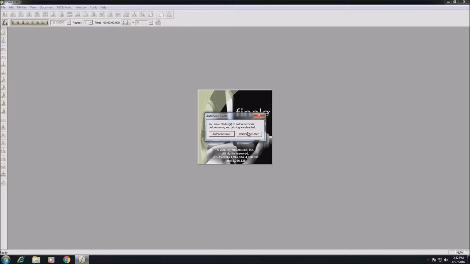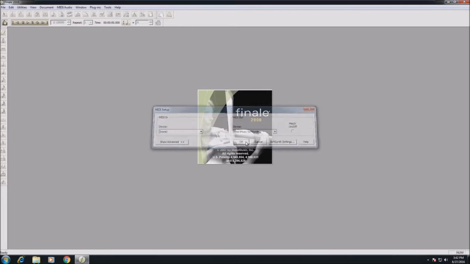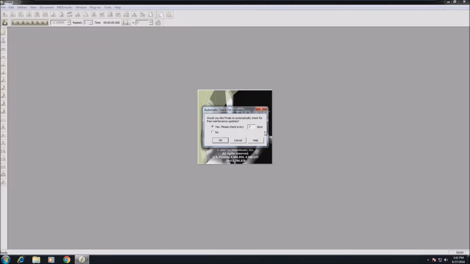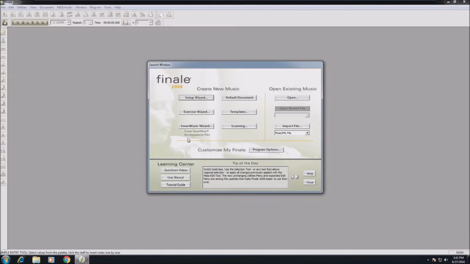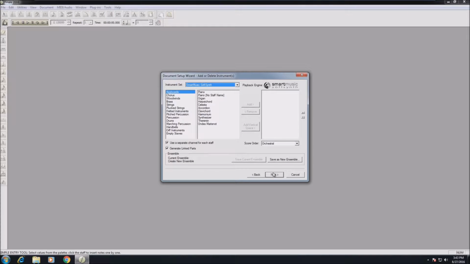Oh, looks oddly familiar. Remind me later. MIDI setup. Again, you can just go ahead and cancel or just click OK. Yes, remind me later. Again, looks pretty familiar. Setup wizard. Hey, this looks about right. You have your ensemble first. You don't have the title. Very nice. Let's go ahead and create a new ensemble.